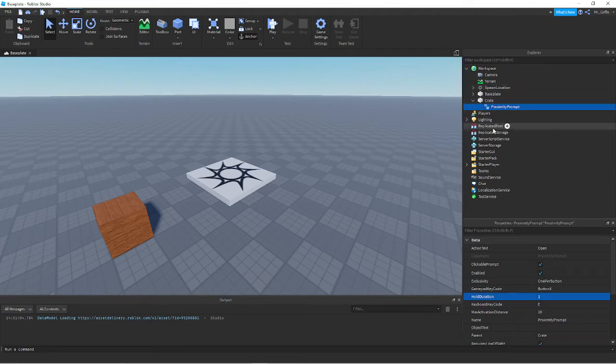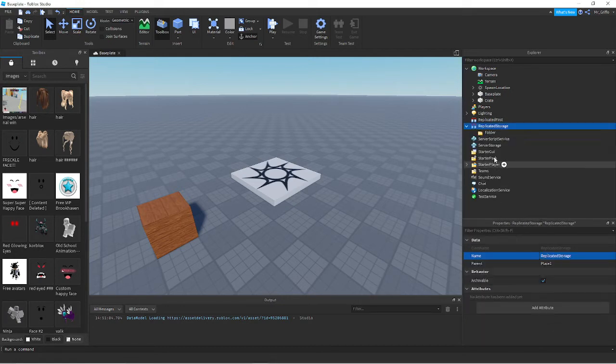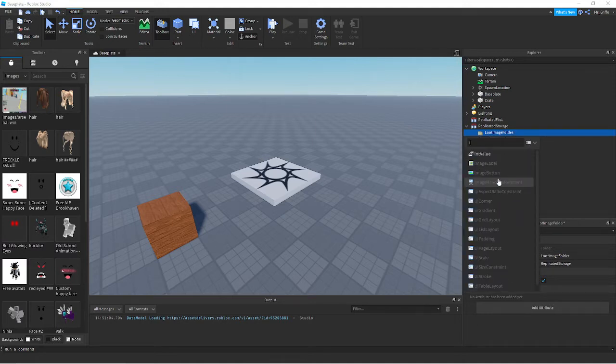Okay, and we're going to want some sort of loot. So let's get the toolbox and images, and let's use some faces. Yeah, that'll do fine. Let's make a folder. This is going to be a folder with our images of the loot that we're going to receive. So let's call it loot image folder. Yeah, I like to have folder in the name because I know this is a folder. Don't always have to.